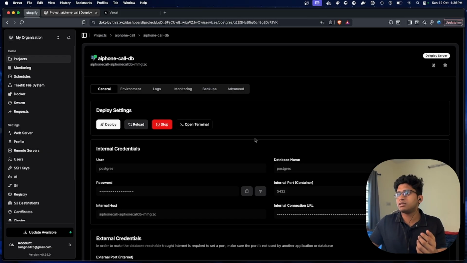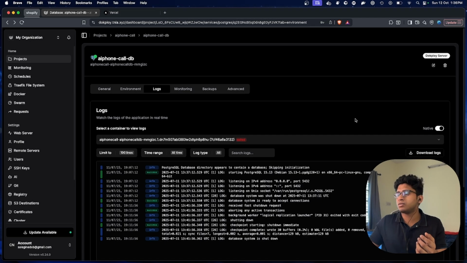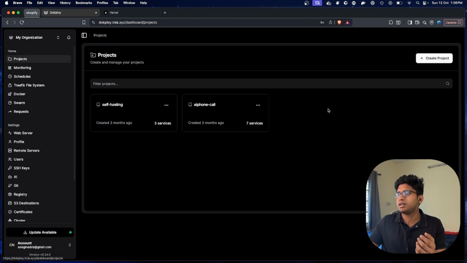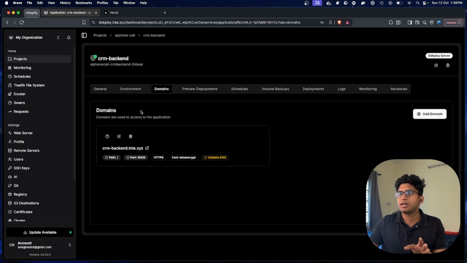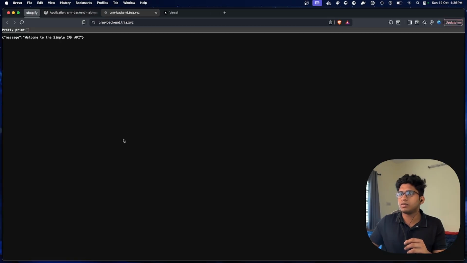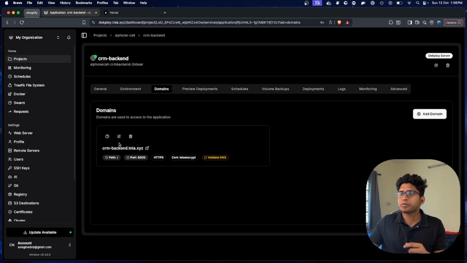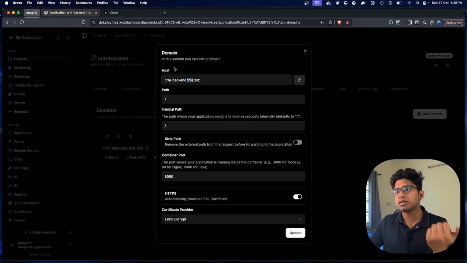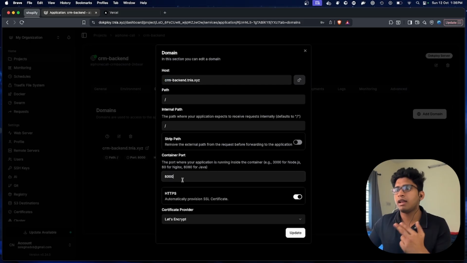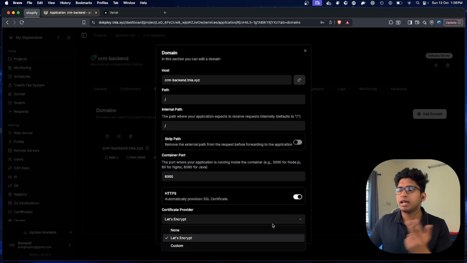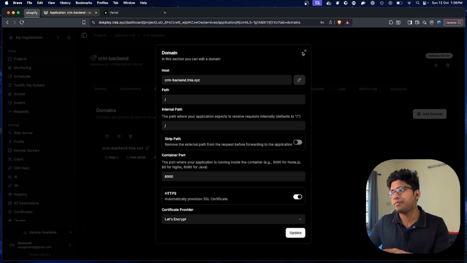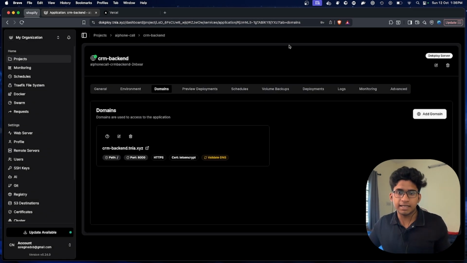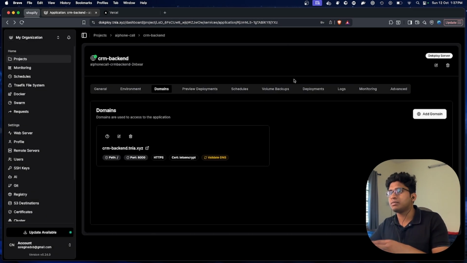Let's take this one. This is a backend, and it doesn't need a domain, but this one does. Okay, add domain. Let's just do it. I have this on a VPS. So senior.xyz is mapped to the VPS, and I give the subdomain, and I just need to configure which port it runs on. If I need HTTPS, I just toggle this and select the certificate provider. Say update, and you will get a new domain for it. That's how easy it is to set up domains.